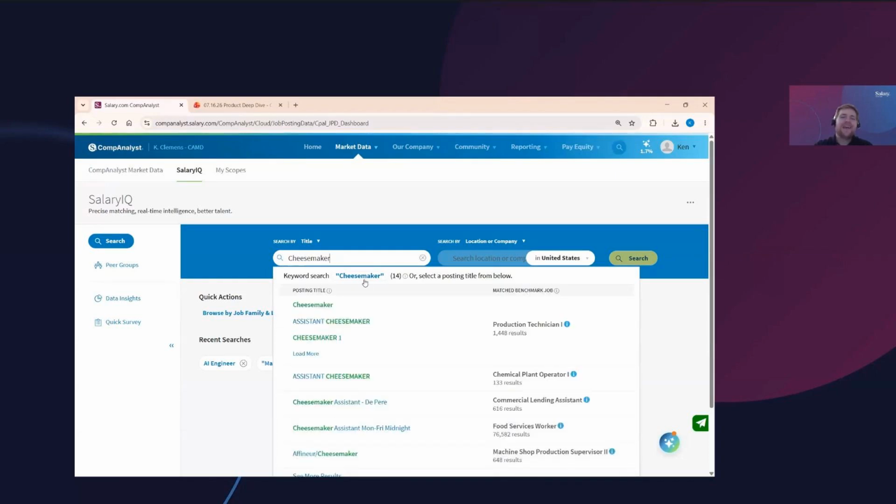I'm sure there are some, but within this tool, we could see, hey, we actually have 14 job postings out there with cheesemaker in the title. So it can be a really nice way to do some searching across job titles that might not be as common and you might have trouble finding within the CompAnalyst market data set.